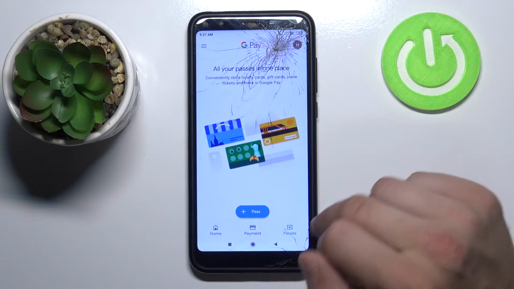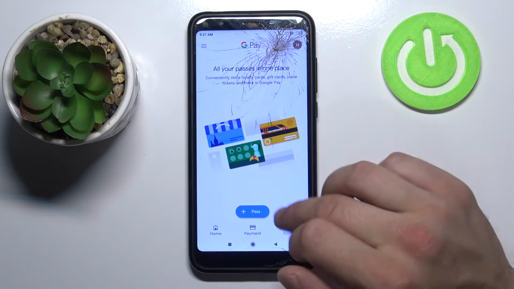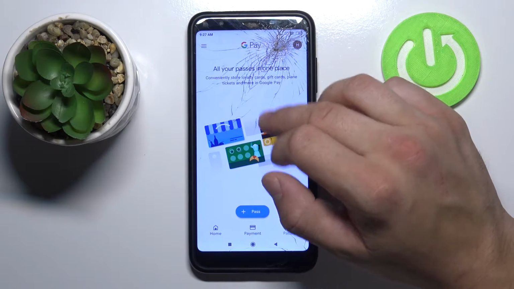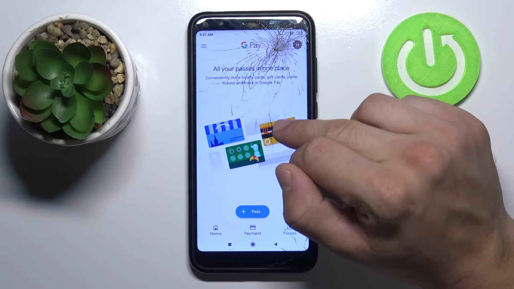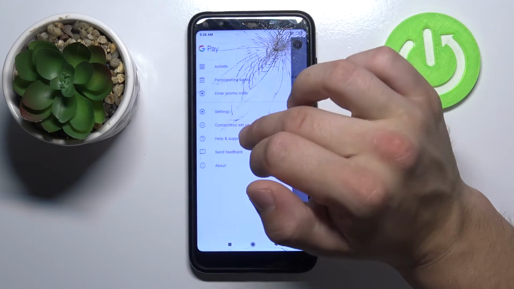Tap here to see all your passes in one place. You can also add pass, gift cards, plane tickets, and loyalty cards. Tap here.